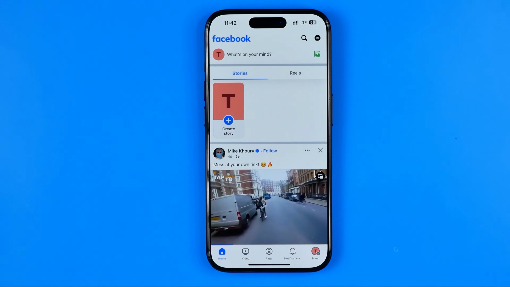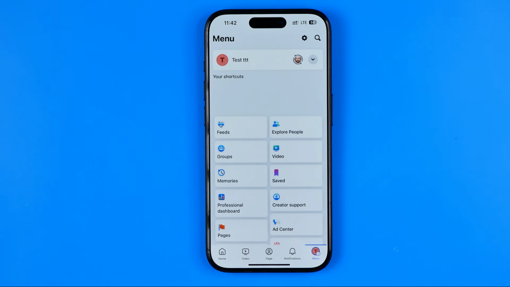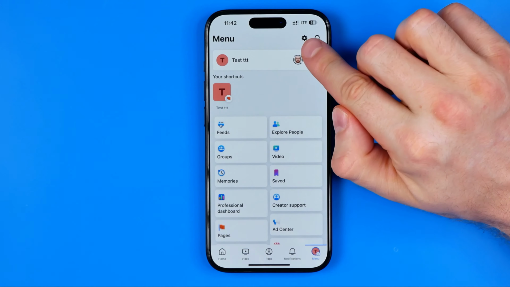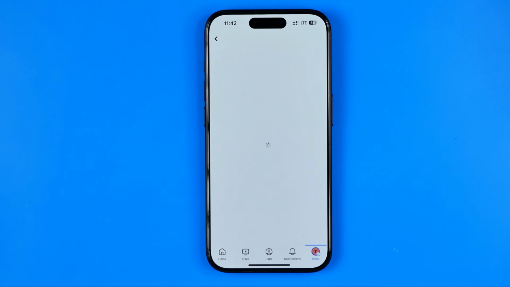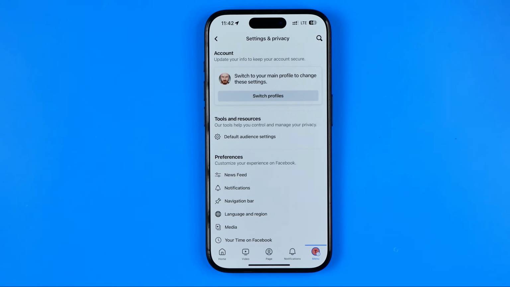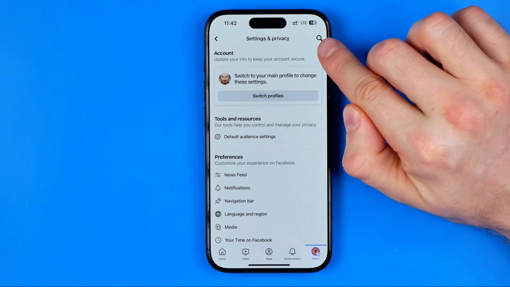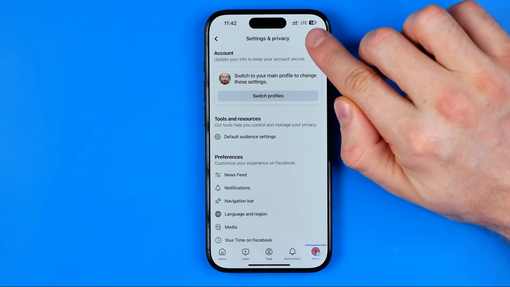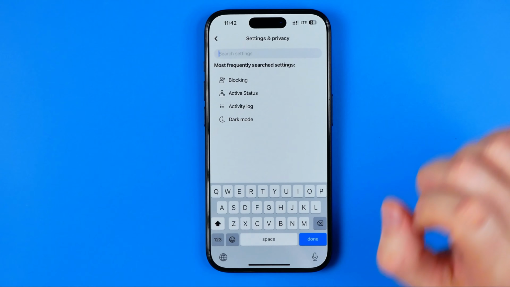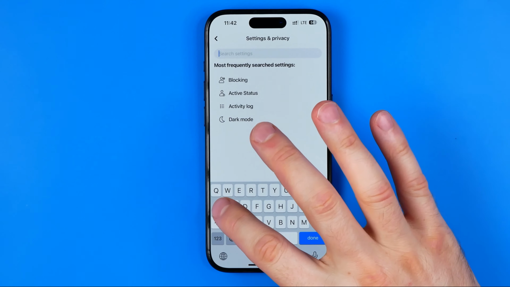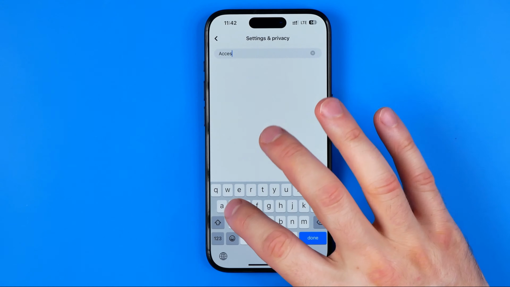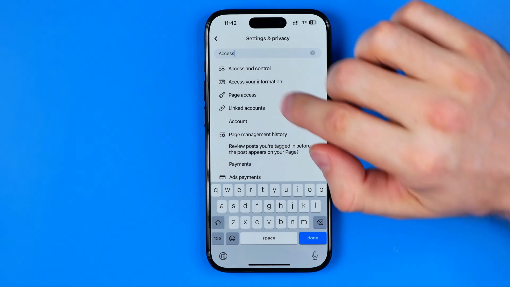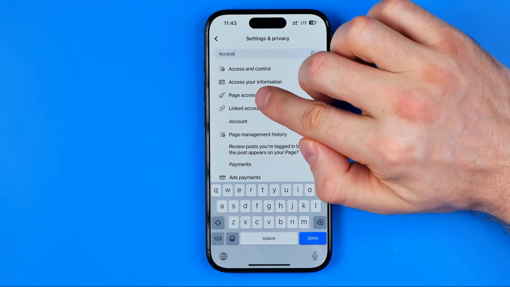Once you have switched to your page, head over to Menu and then tap the gear icon to open up Settings. On Settings, we need to tap right here at this search button, and then I'm going to search for "access". That's how we can easily find the Page Access feature.